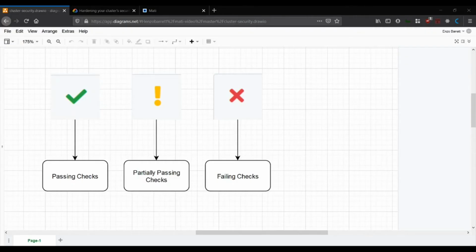Now we're going to look at the third and final component of Maddie, which is the cluster security page. The cluster security page is designed to be minimalist and simple. A green check mark is a passing check, a yellow exclamation mark is a partially passing check, and a red X is a failing check. So what are these checks based off?